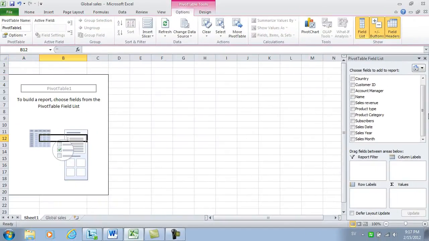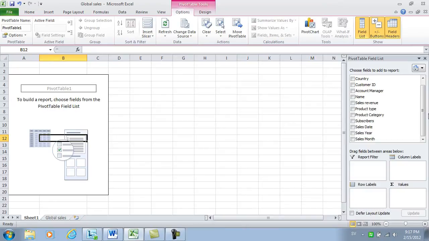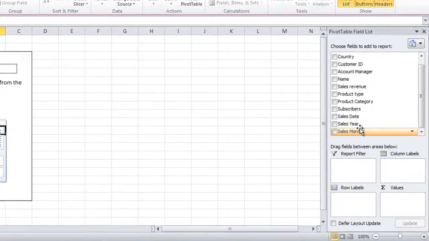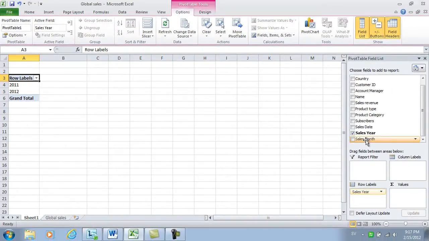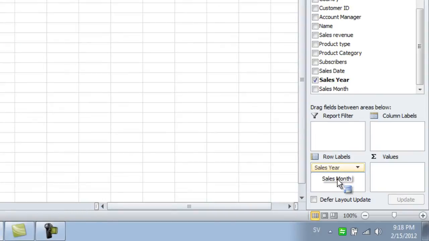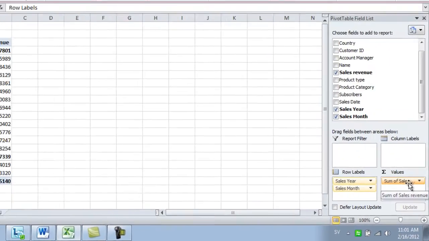Now the first thing I'd like to look at is total sales per month for 2011 and 2012. So to create that pivot table, I'll first select sales year and drag it to the row labels area. Then I'll select sales month and put it under sales year. You can see a little blue line indicating the location. And then I'll take the sales revenue that I want to be added and put it in the values section. Different calculations can be shown in the pivot table, but since we want to see the total sales amount for each month, I'm going to keep the default here, which is sum of sales revenue.